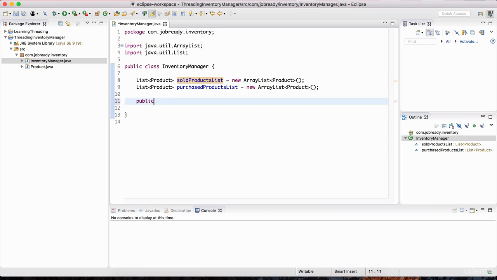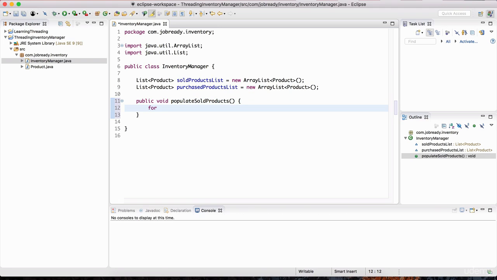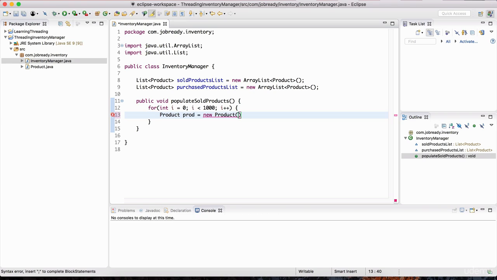And that's just going to be a public void method called populate sold products. And inside it's just going to be a for loop. Int i is equal to 0 as long as i is less than 1,000. So we're going to try to insert 1,000 products in here. i++, and I'm just going to simulate adding products to this list. So let's just instantiate a product is equal to new product, and two arguments for this constructor.